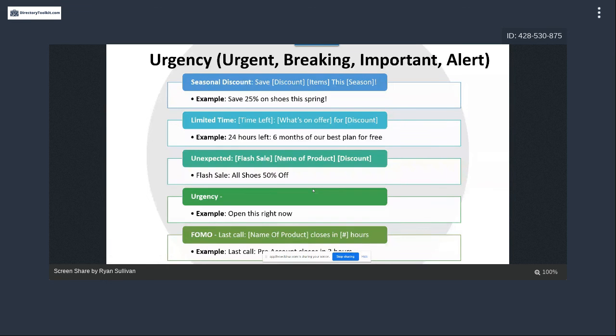Urgency is another one that may be overused, but is very, very effective. It's like urgent, breaking news, important alerts. It's just something to tell them that it's limited time, and this is definitely a fear of missing out thing. Here's an example you're probably seeing a lot of lately, right? With Black Friday, seasonal discounts. You're basically saying, hey, save 25% on shoes this spring, or save 40% off your directory listing this month only. Whatever that seasonal discount is, you're providing it.